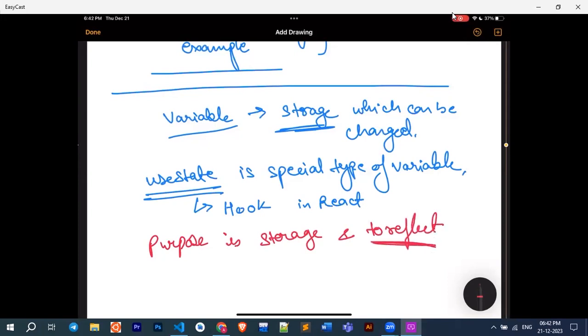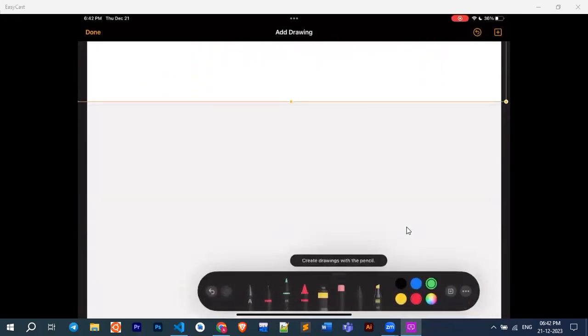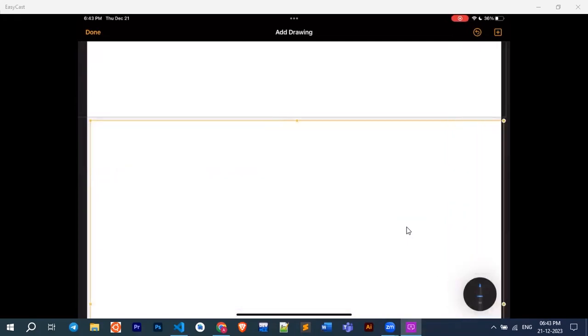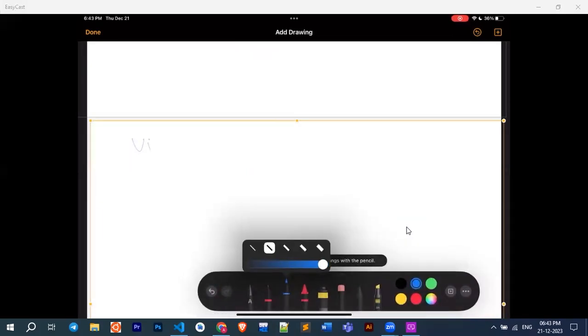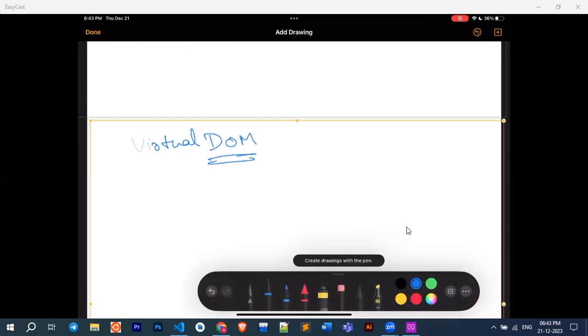what does this reflect mean? We will be discussing it later on. Currently, what we will do is we will further see what actually happens in React behind the scenes, so that we needed the concept of useState. If I show you my screen, there is a concept known as virtual DOM. So what actually DOM is, we need to understand this.